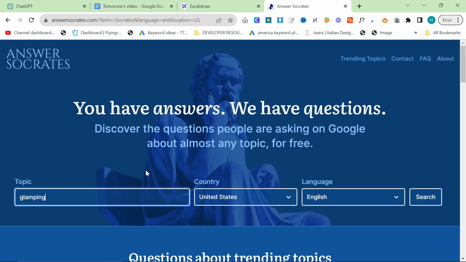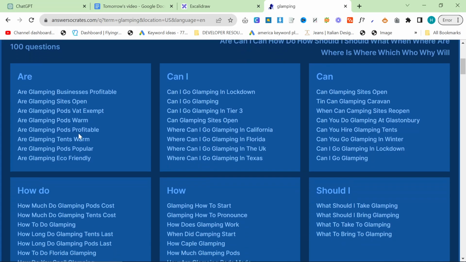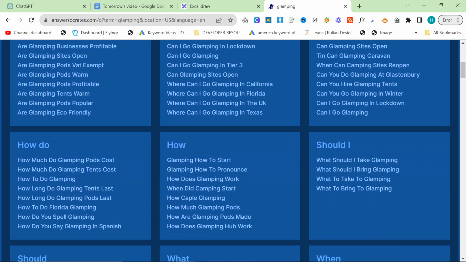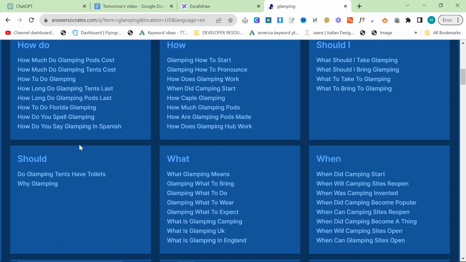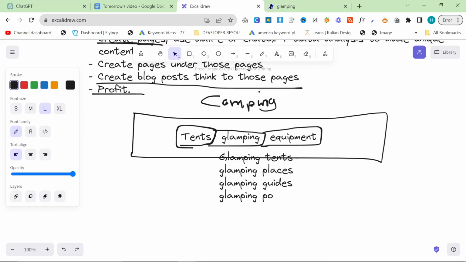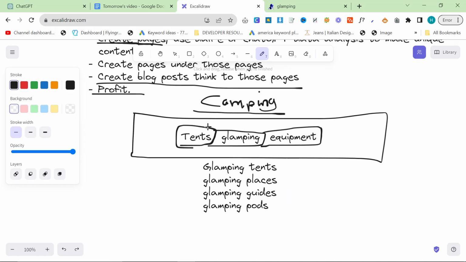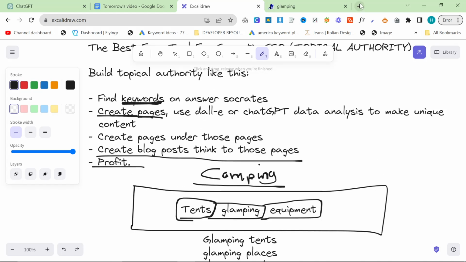So what you do to find these topics is you put your niche or your sub-niche into Answer Socrates and then you find something, okay? So let's find one real quick to go under. How much do glamping pods cost? So we could use glamping pods as an example, okay? So the way this works is you create your website, you create your main niches, and then you create your sub-niches underneath.